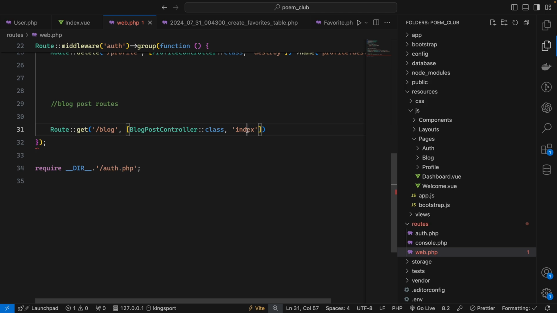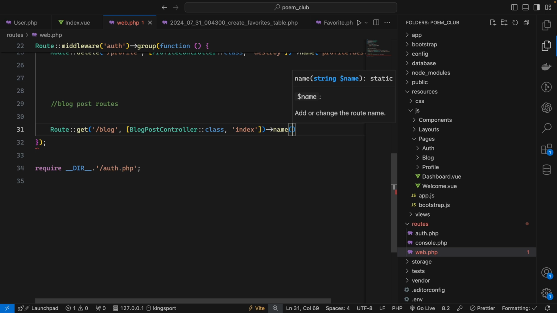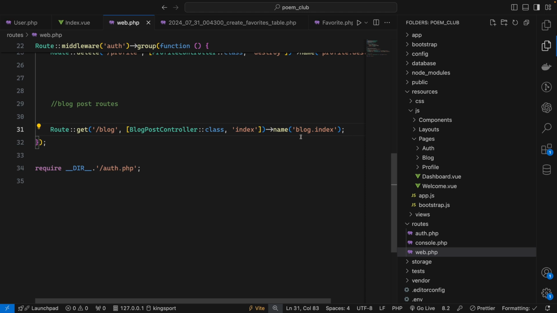So that index function will be called when we call that URL. I will also give it a name, so this is the route name. If we want to use the route name, we can write blog.index. So that is perfect. I have to close it with the semicolon.